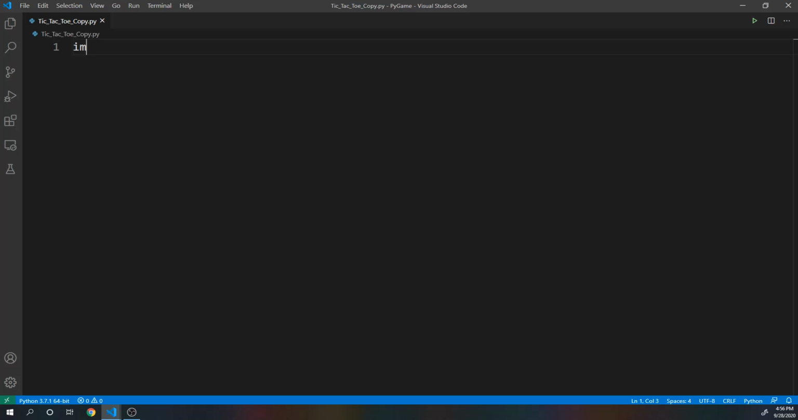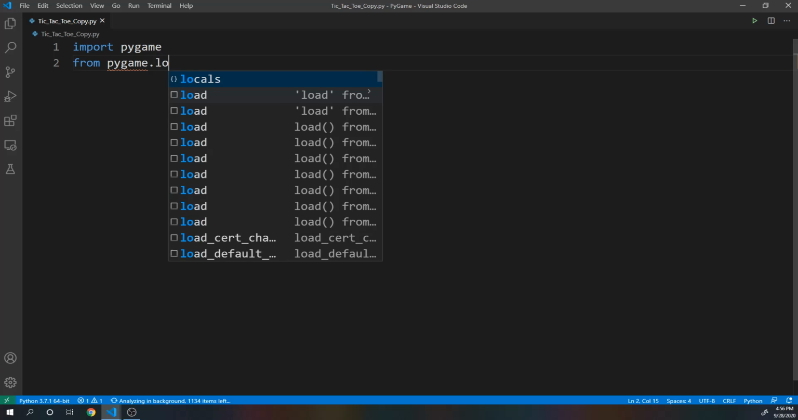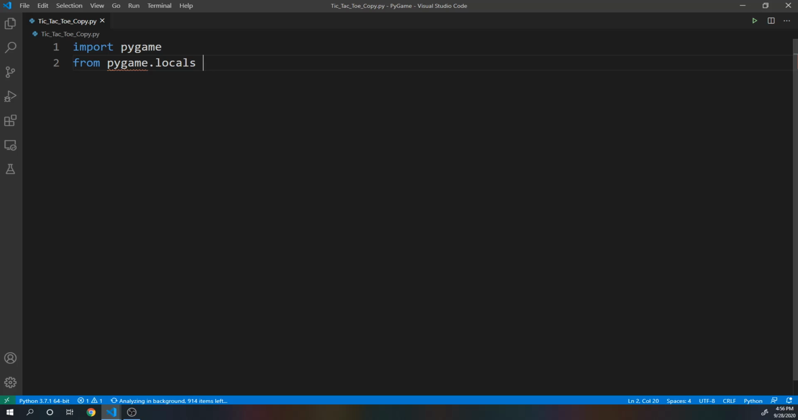First, I'll do some Pygame setup. I'll say import pygame, from pygame.locals import star. And then I'll say import time, okay? And then I'll say pygame.init, so I'll just initialize everything.